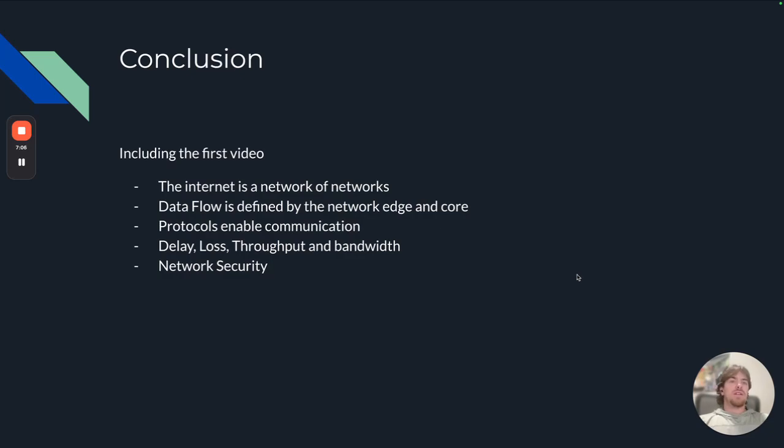Gaining a solid understanding of these fundamentals enables you to investigate more complex topics like network management, cloud computing, and cybersecurity.